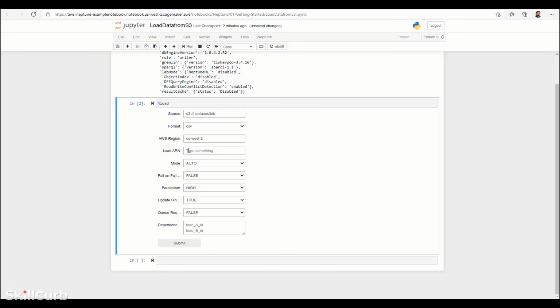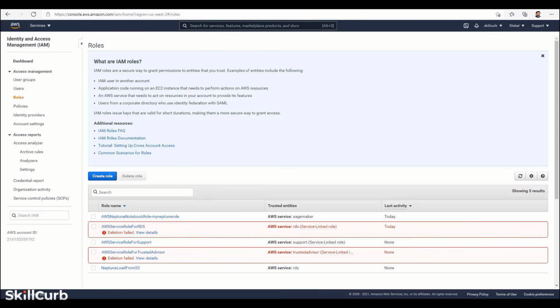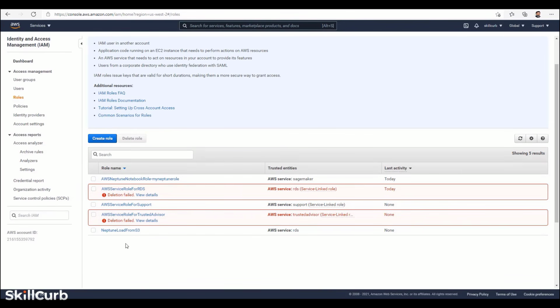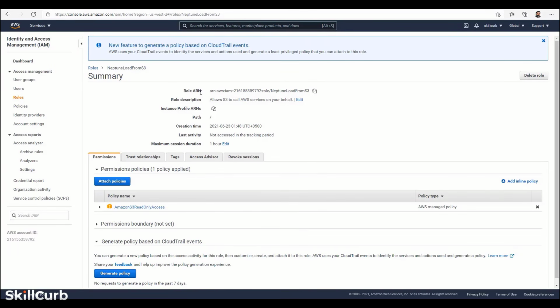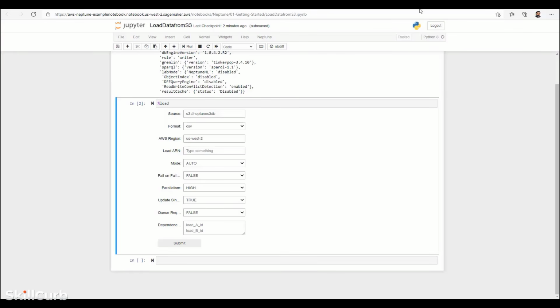Then we have the load ARN. To configure this, let's go back. And over here, we're going to have a look at our IAM role that we created in a previous video. Our IAM role is called Neptune load from S3. We're going to go in here and copy this role ARN that you can see over here. So let's go back and now let's paste it into this empty area. And now we have pasted our load ARN.